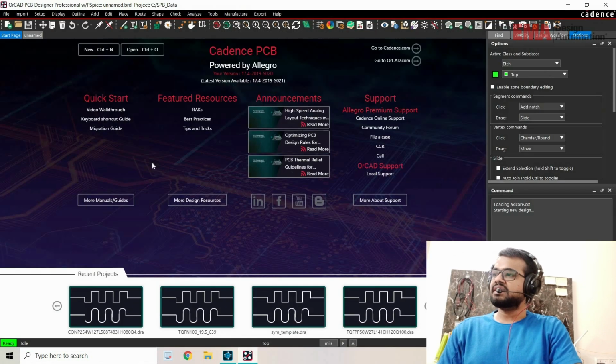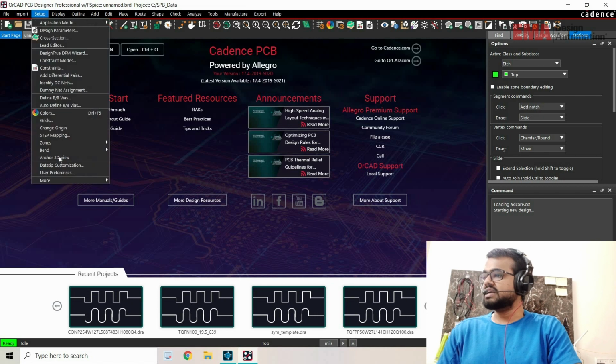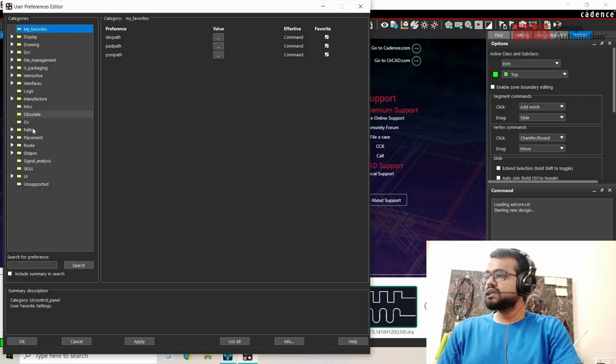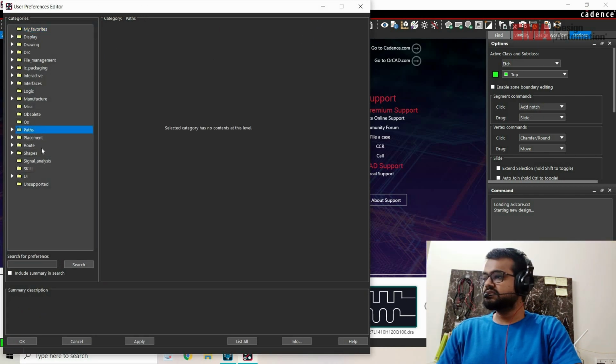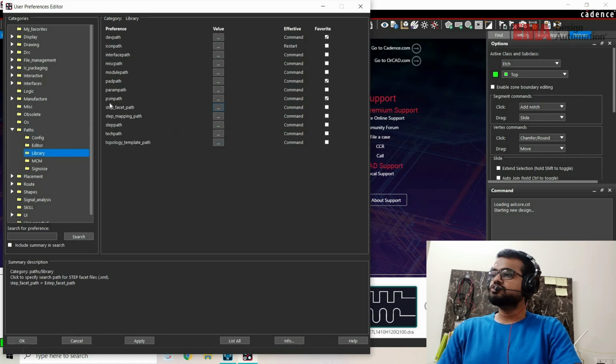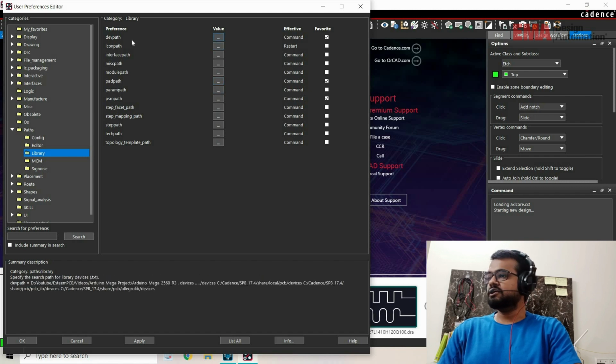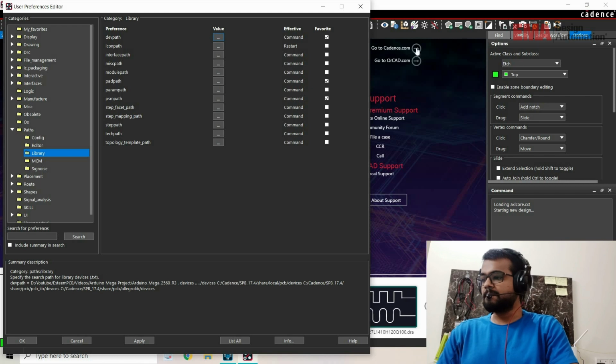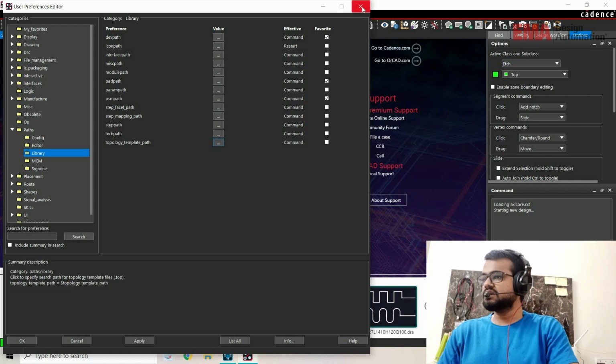We don't need to edit the library path in the PCB editor. For example, people suggest going to setup, user preferences, and going to the path. Here you have to select library. People ask you to add your own path on the PSM path or pad path or dev path, but it will not work.